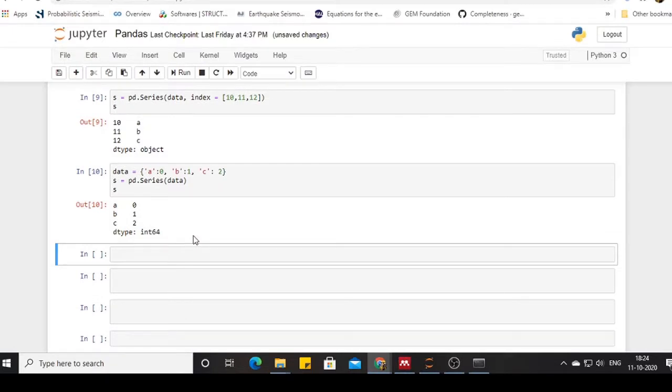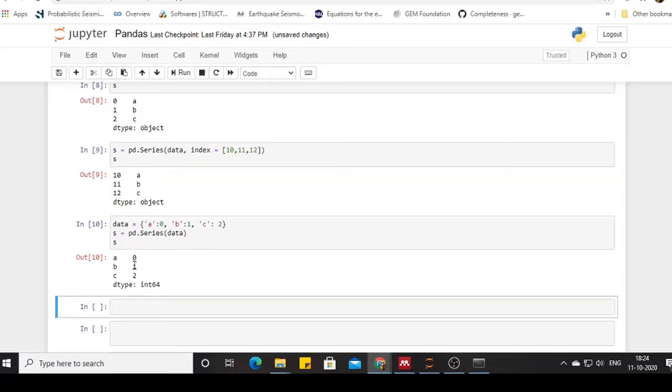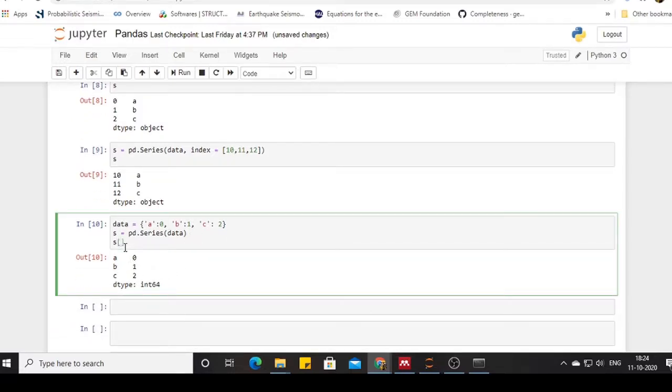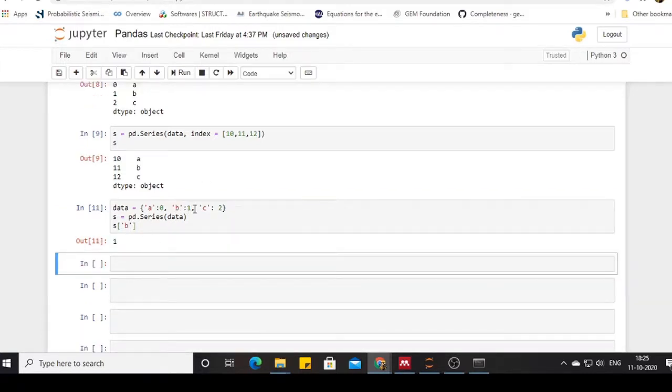Now, like I said, you can access these individual elements using their index position, or in this case, I am going to access that using their label, which is S of B, and it says S of B is 1, and it is correct. So in the same way, we can try to create a data frame. Now we know how to create an array from a list and how to create a Pandas series from an array. Or we can also create a Pandas series from the dictionary, wherein the labels will become the index position of a series.